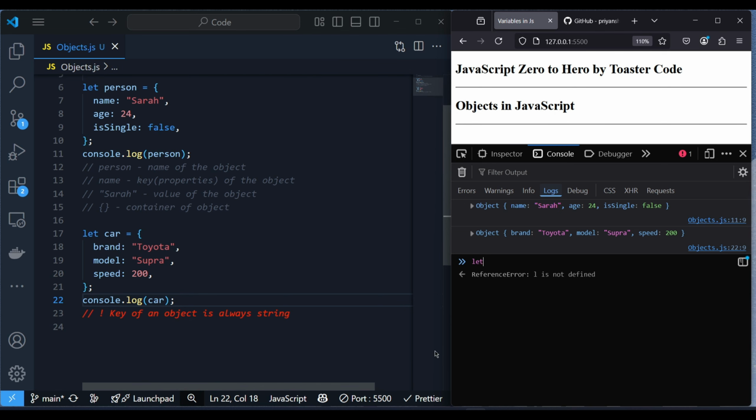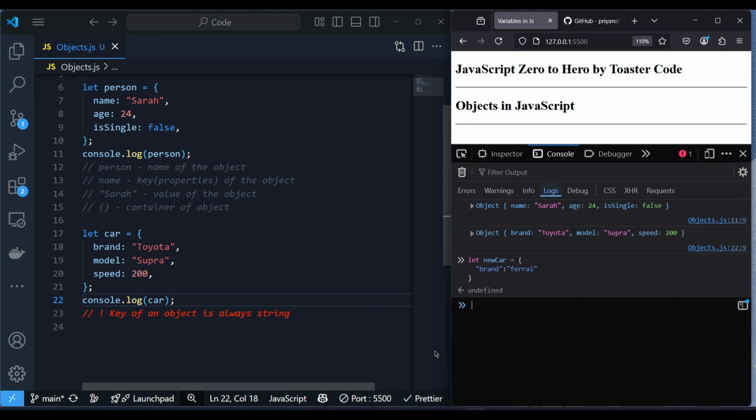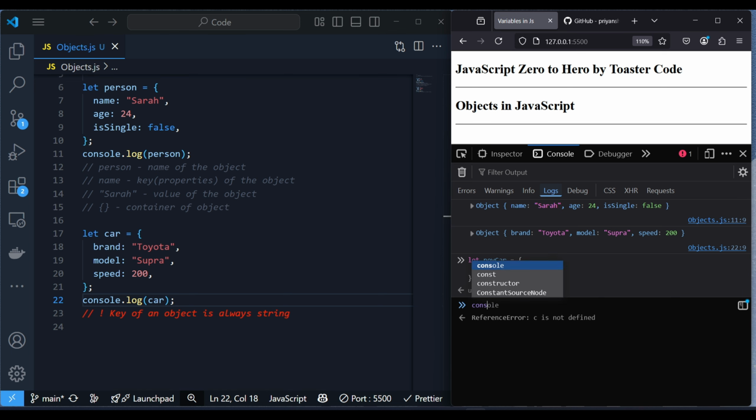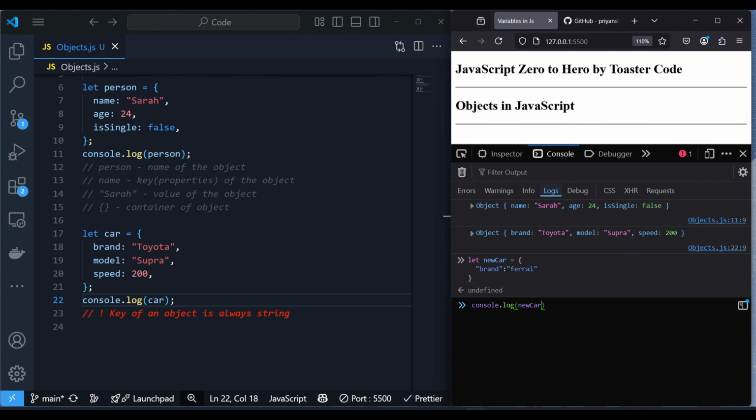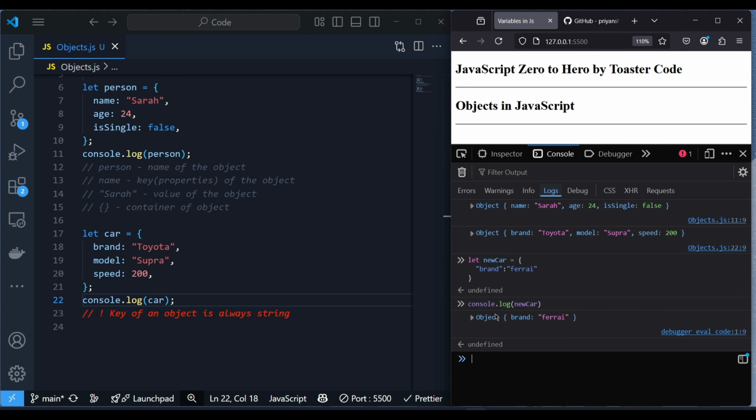Okay, let new car equals to brand Ferrari. All right, and it's fine. Like if I do console.log, I'll do new car, and here I got this object, brand Ferrari.